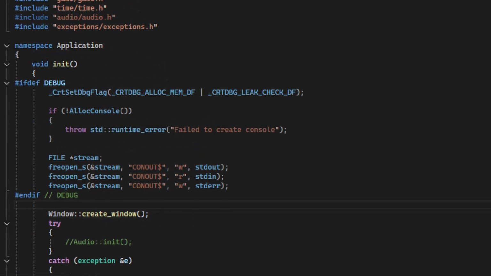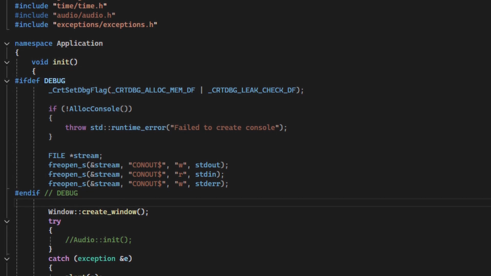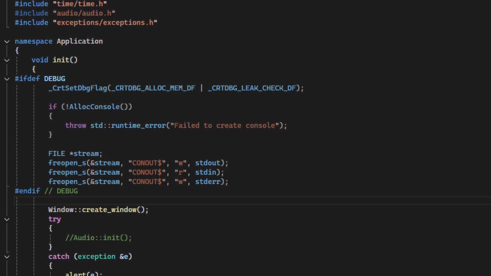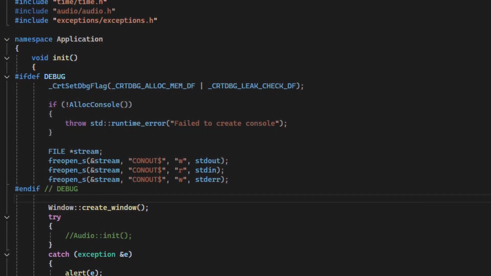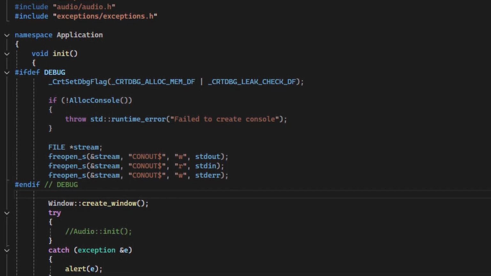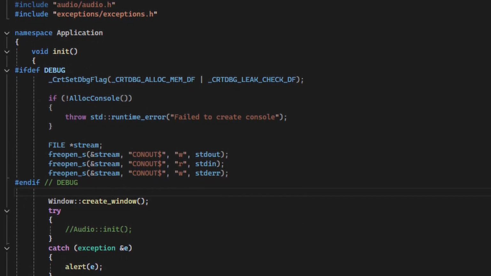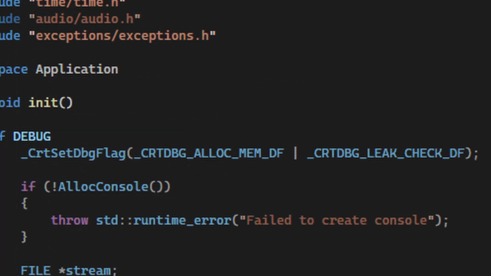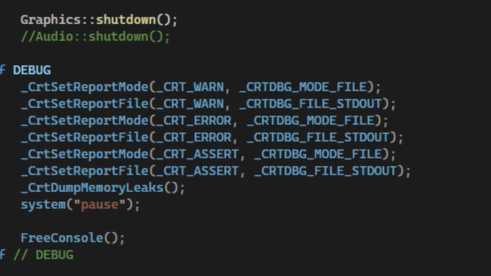Anyways, the init function starts up all the other systems. I have it set up to create a console window when running in a debug build so that I can see log messages in a nice convenient place. In release builds, this console isn't here. I also have it set up to detect and print any memory leaks into the console when the game exits.